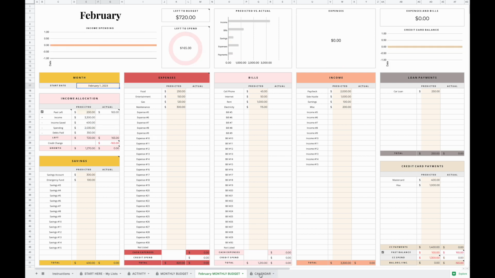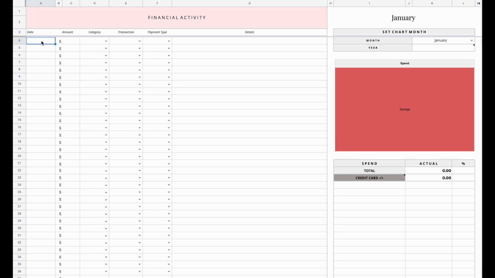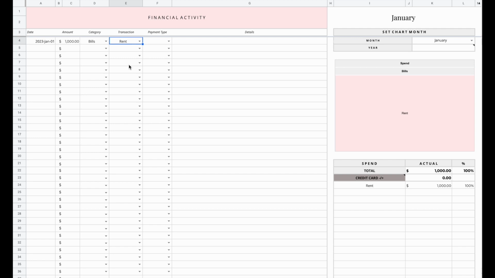After creating your predictions, move to the Activity tab. Here you enter all your transactions in one place. Make an entry every time you are paid, purchase items, or pay a bill. Double-click the date field to bring up a calendar for easier entry. Only enter the value for the amount since the currency is already displayed. Click on the arrow next to the category and choose a category off the list. For the transaction type, choose a name off the list.